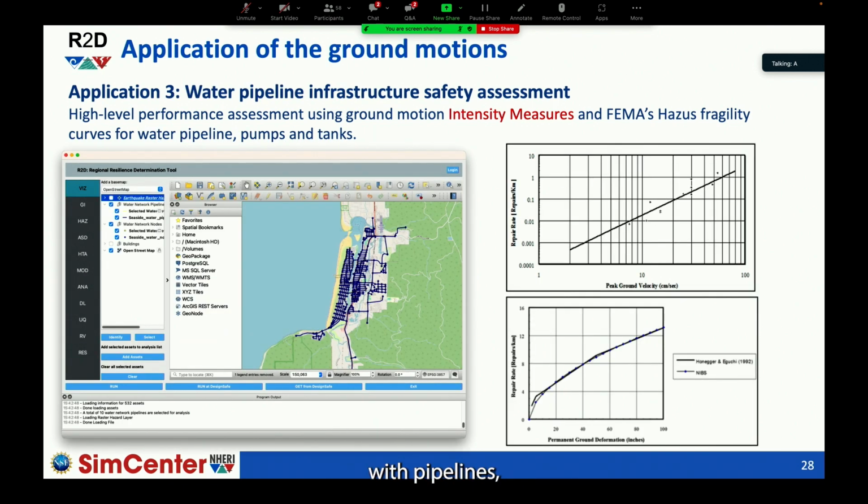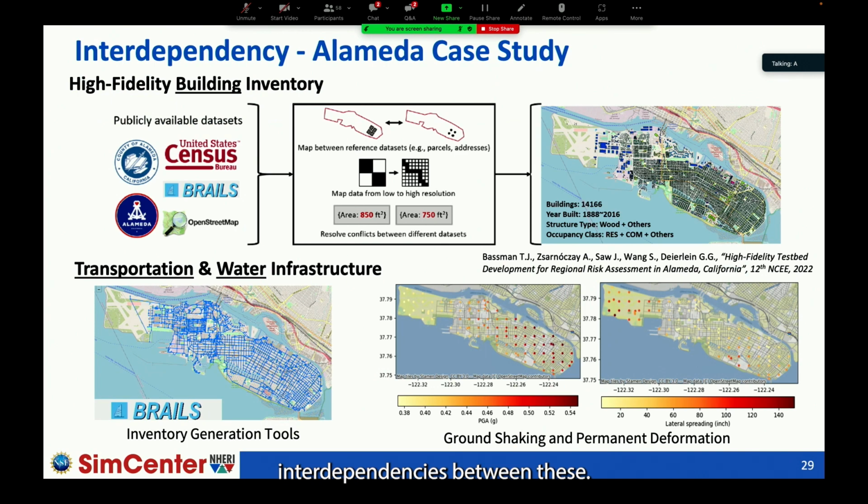And the same thing with pipelines, and I think Kenichi already went through this, but you can imagine the workflow that he just demonstrated. Integrating this into a workflow where you also do buildings, you also do transportation, and you do pipelines together allows us, as we're pushing forward, to look at interdependencies between these. So one example of that was Alameda Island, which Kenichi also mentioned.